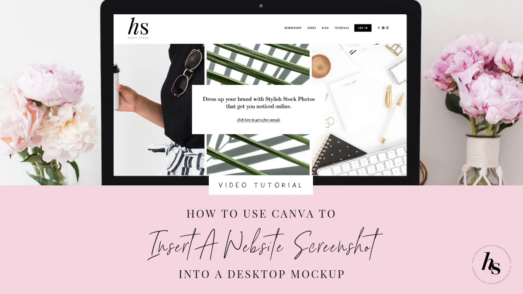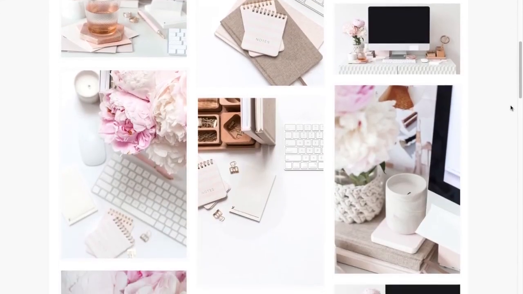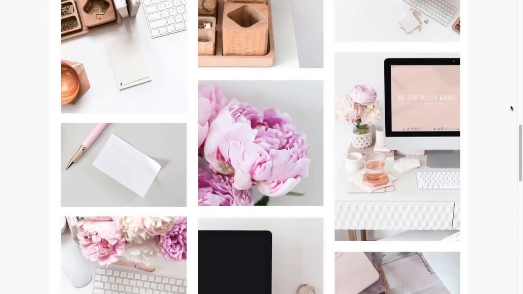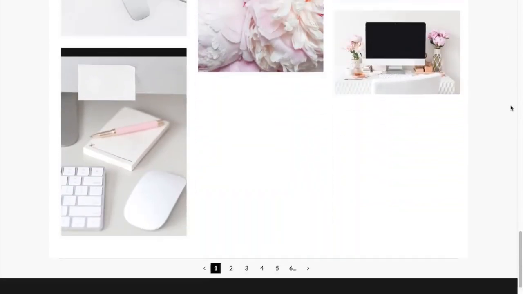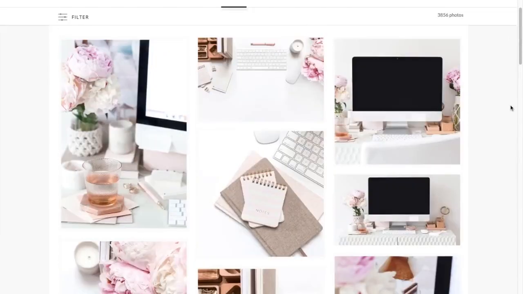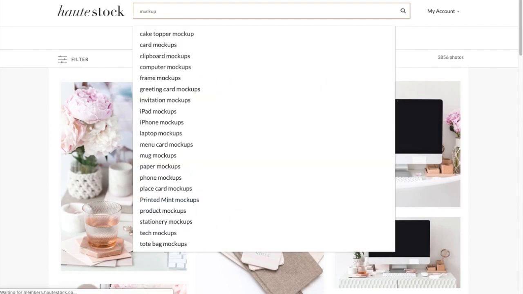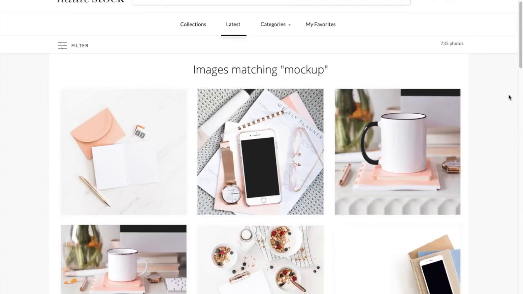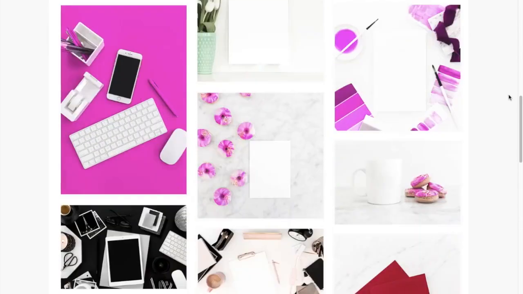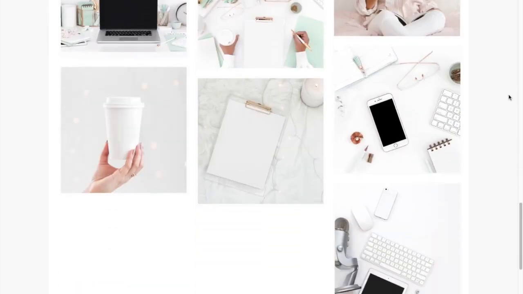Mockups are a really great way to showcase your work as an entrepreneur while having a more realistic look. Haute just released a new collection, Peony Desktop, that features gorgeously styled desktop images that I'm dying to start using. There are also a ton of other mockup images available in the library that can be found by using the search bar tool on the membership website.